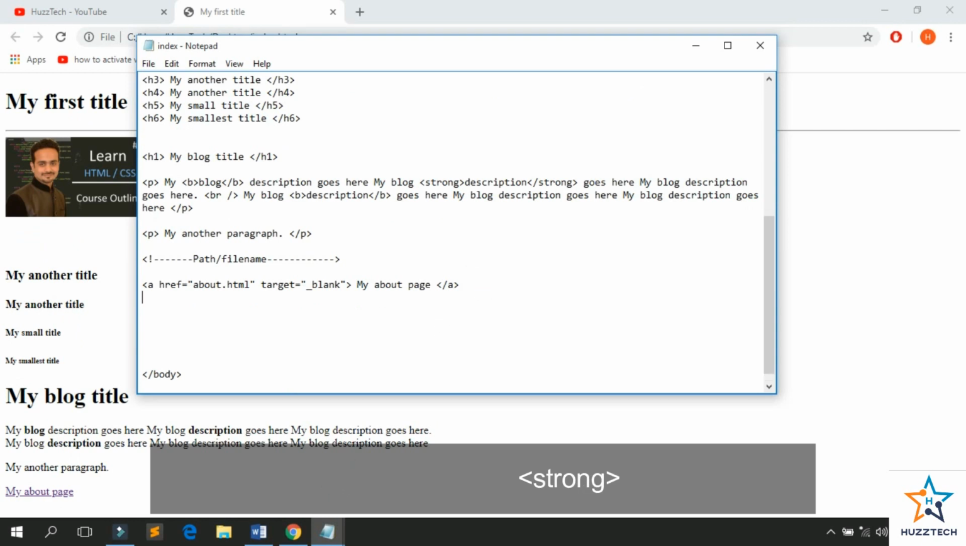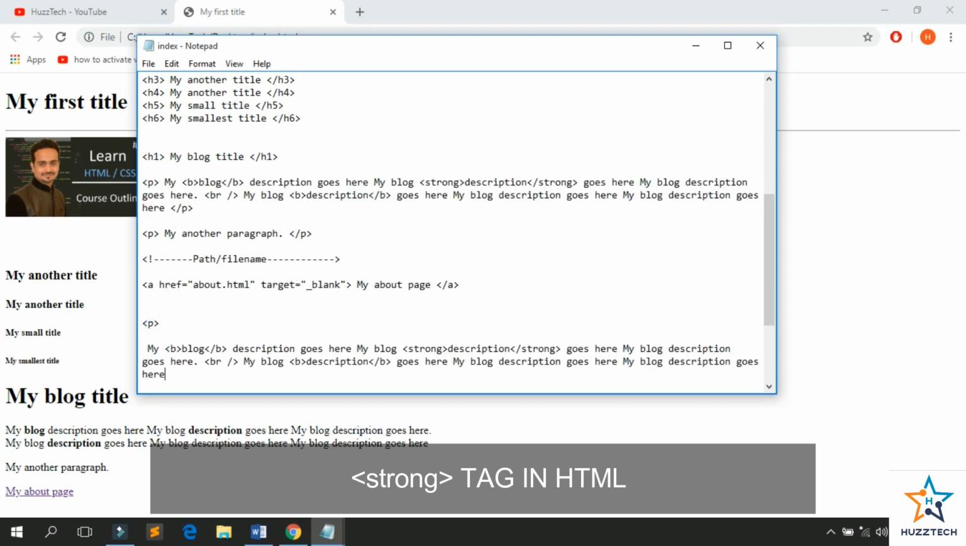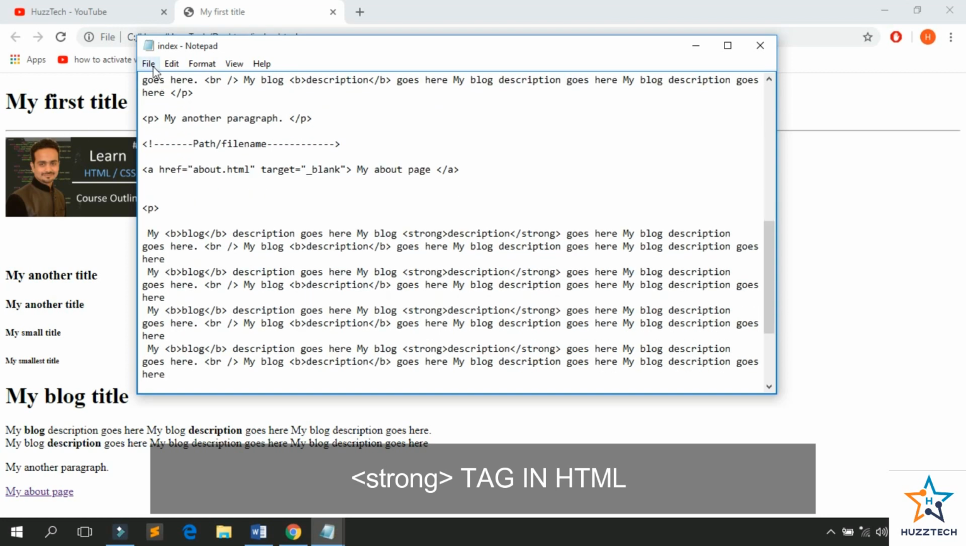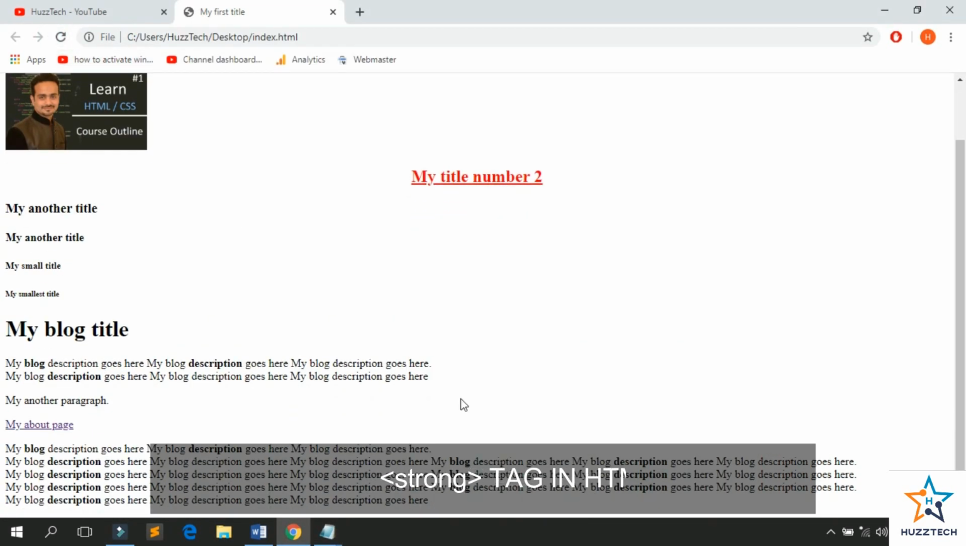Now I make another paragraph and copy paste a lot of text in it, so you may understand formatting tags more clearly. Let me copy and paste it several times and save the file, refresh it, so you can see that a lot of paragraphs have arrived.